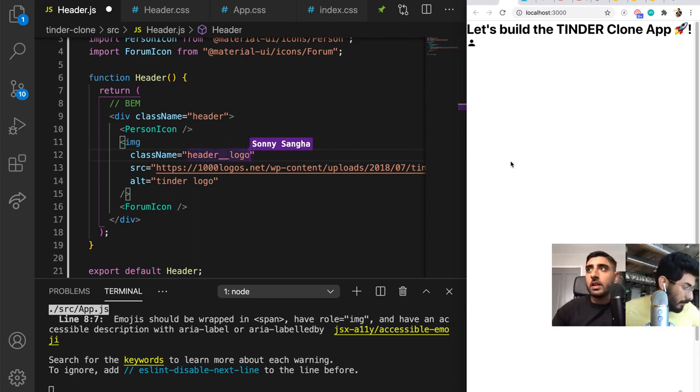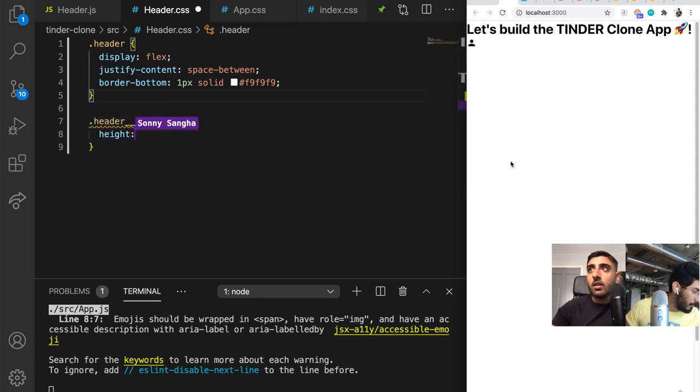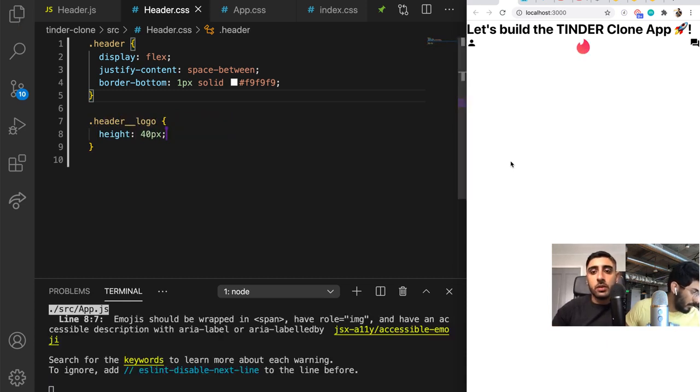So we can go ahead and save that, and then we need to style it. So we go into our CSS, we say header logo. And now inside of here, we're firstly going to give it a height of 40 pixels. Now, if I give it a height of 40 pixels, we should straight away see it snaps in, and it looks a lot better like that.